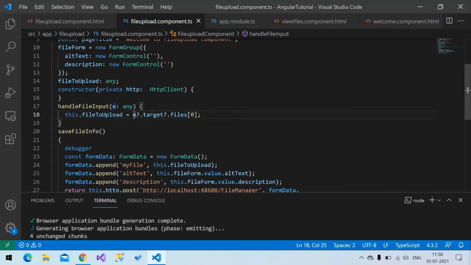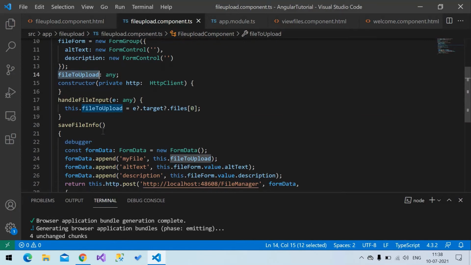So I'm reading files from e.target.files. Then I'm holding this file inside this file upload variable, already declared. Whenever you select a file using file upload, that file will get saved into this variable temporarily. Once you have uploaded that, then you need to enter the other data.